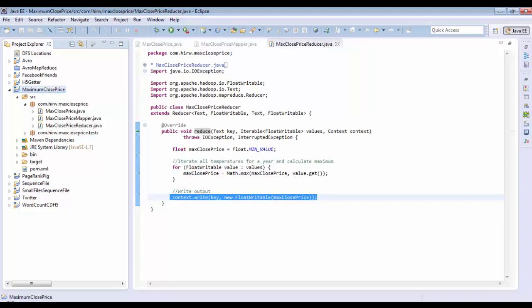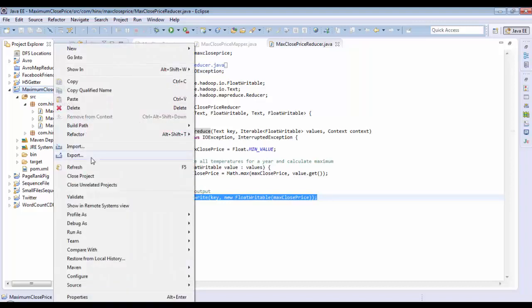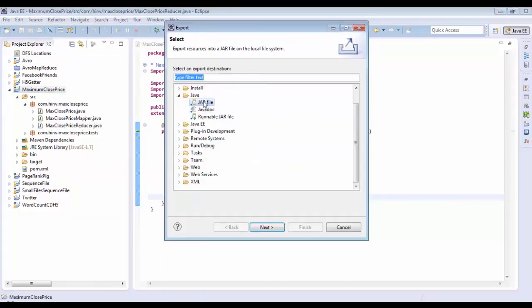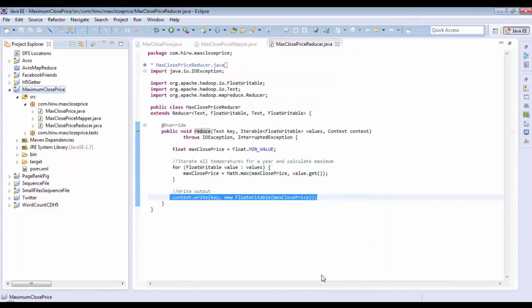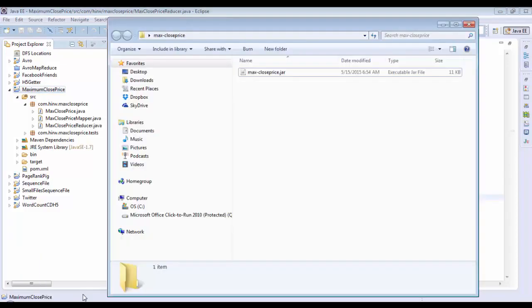So to do that, we need to export this project as a runnable jar. Let me show you how to do that. So just right click on the project. It's very simple. Click on export, jar file, next, give a location. You can save it anywhere and hit finish. That's it. Your jar file is now saved. So I have saved it in this location right here.